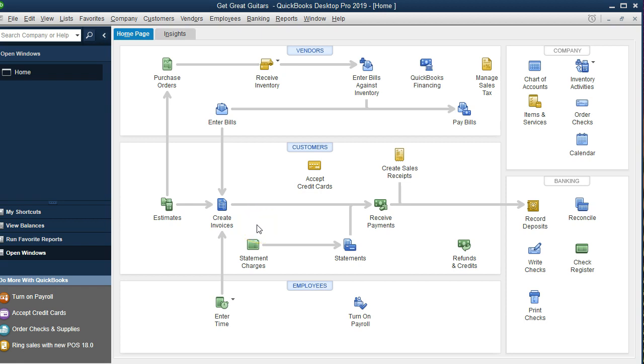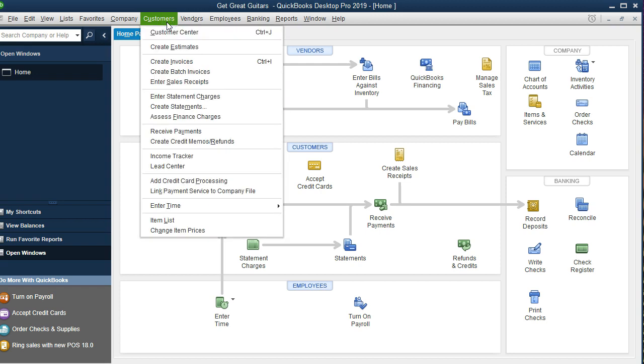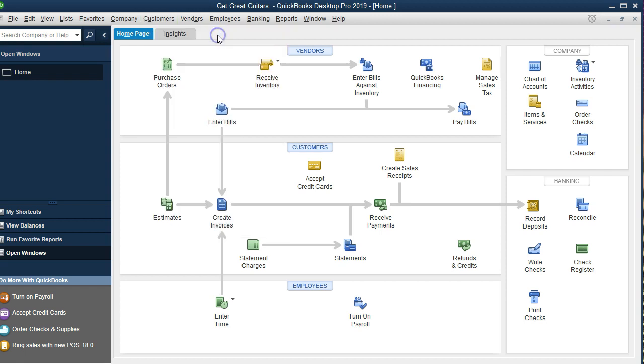So there's a couple different ways we can set up the customers or get to the customer setup process. We could go to customers here, and that'll go to the customer center. They call it the customer center. I usually like going to the drop downs, however, because the drop downs are always there. No matter where I'm at, if the home page isn't open, I can go to the drop down. So I'm going to select the drop down up top. We're going to go to the customer center.